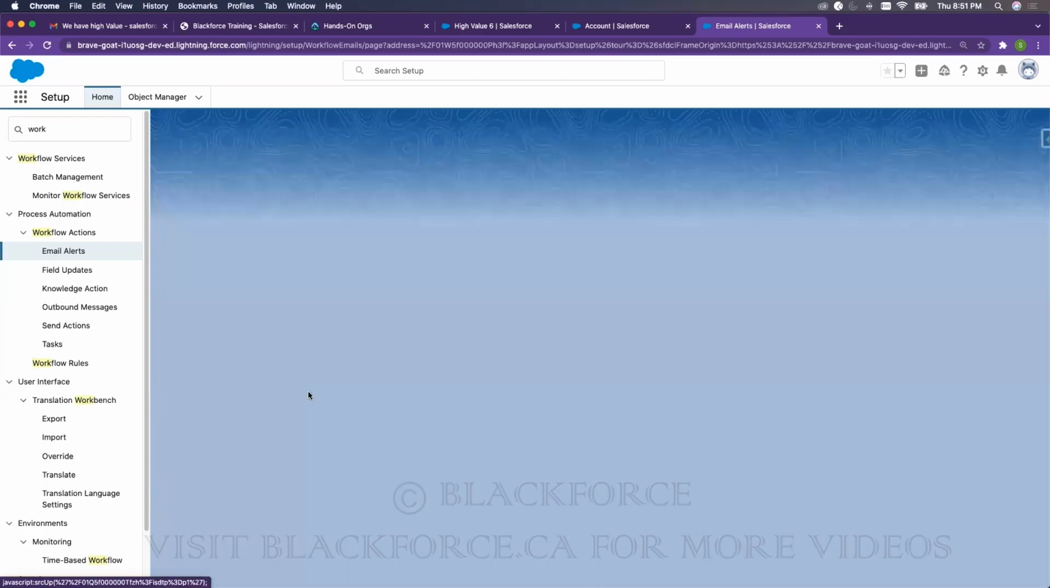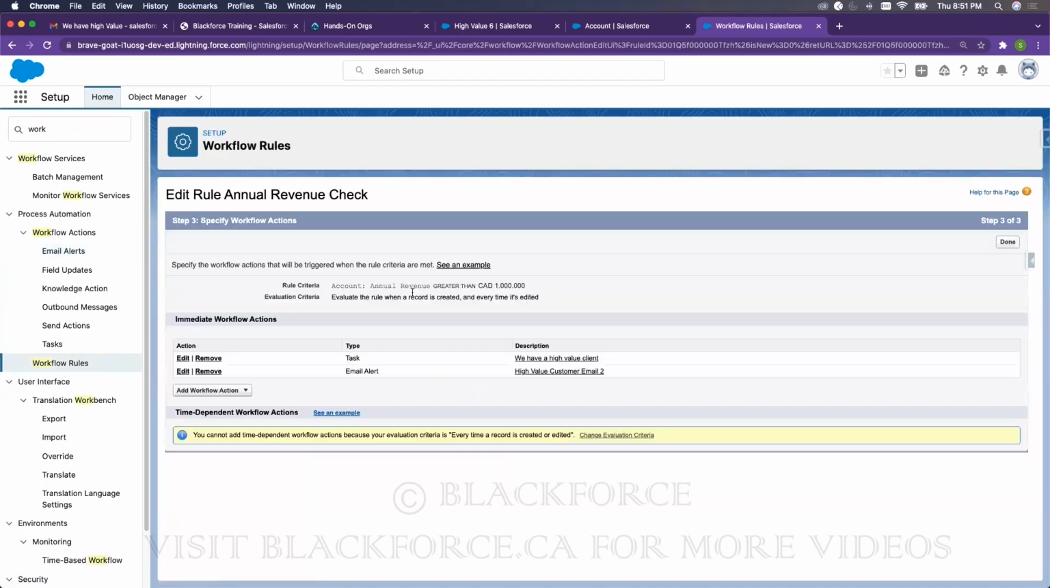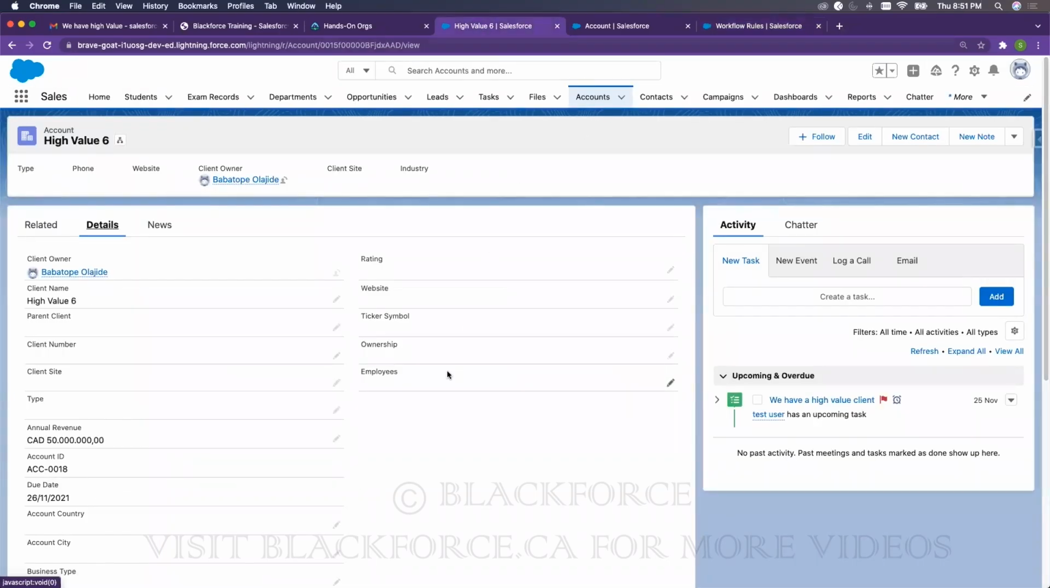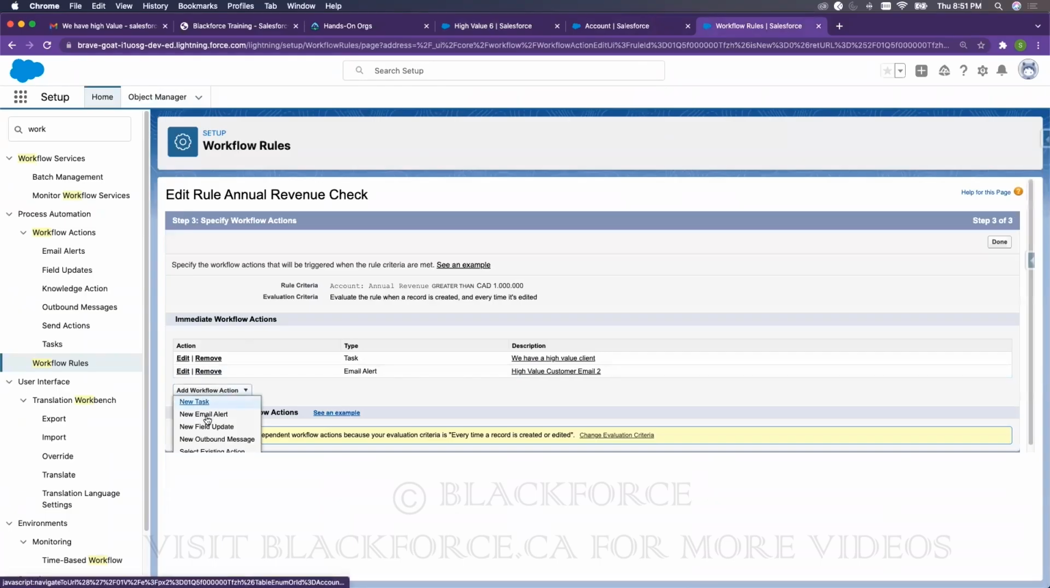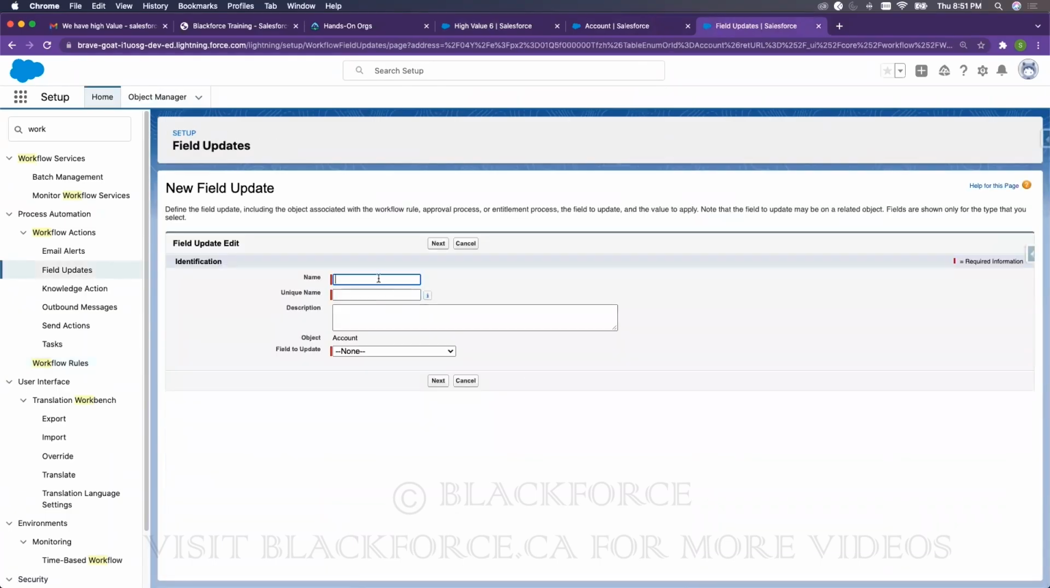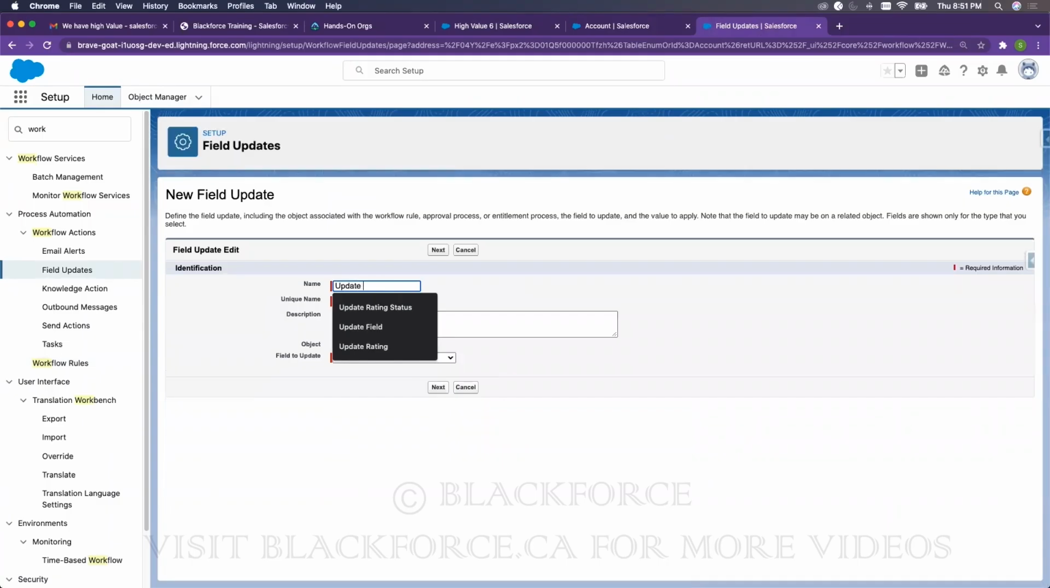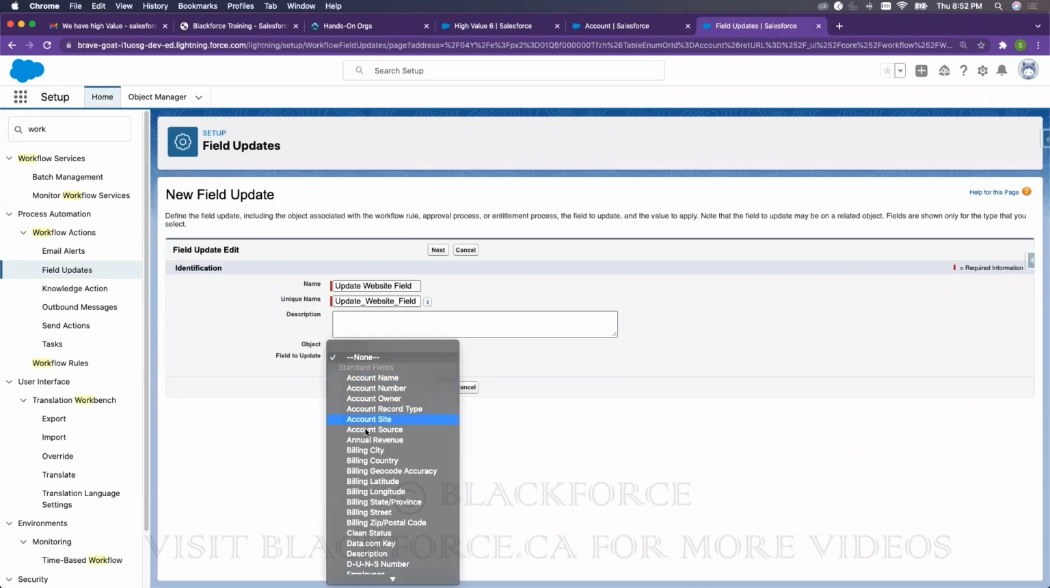Let's do another action, which is updating a field. So for this example, I want to say, if website is not provided, I want to update the website to be blackforce.ca. Okay? If the website is not provided, I go to workflow rule. I say immediate action, update a field. I say update website field. Then I select the field to update.